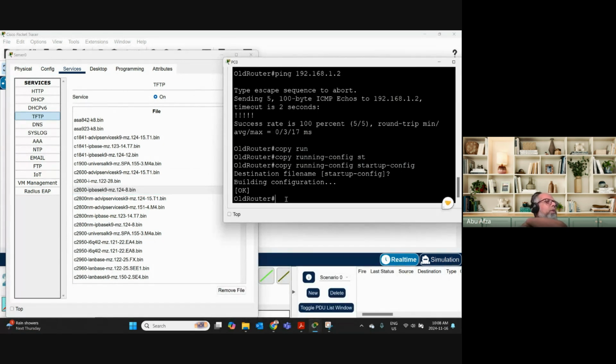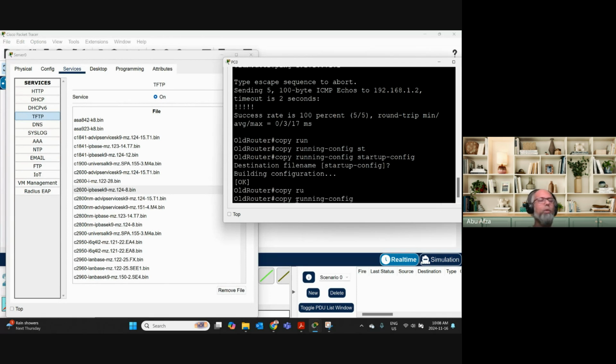How to save your file in here? We need to write down copy. Copy is the command we use for saving our documents. Which one do you want to save? Which one is now running? That one I want to save. Where do you want to save?